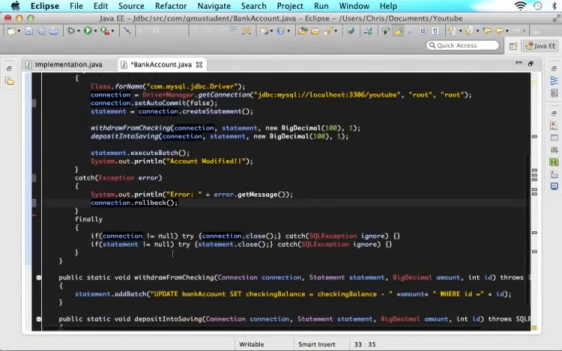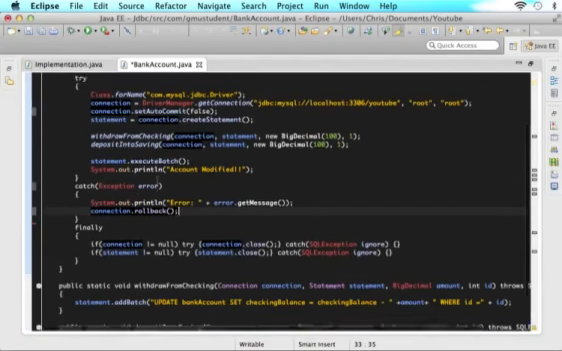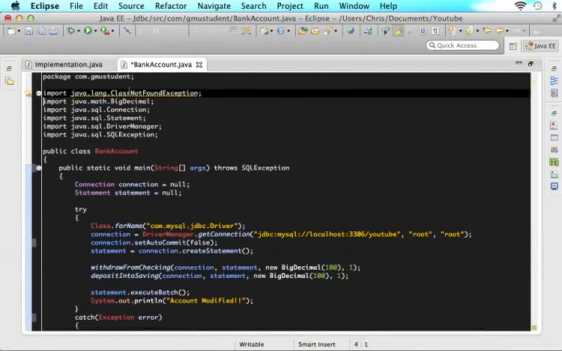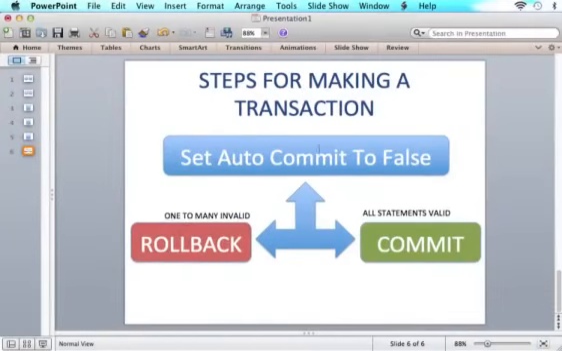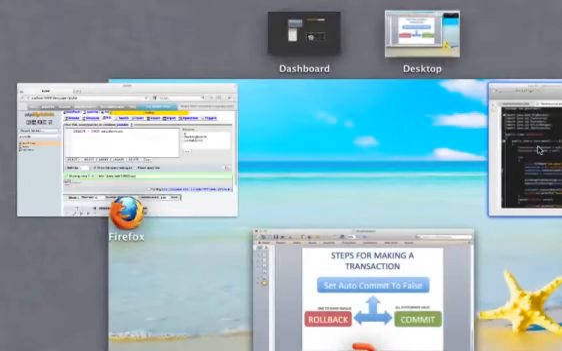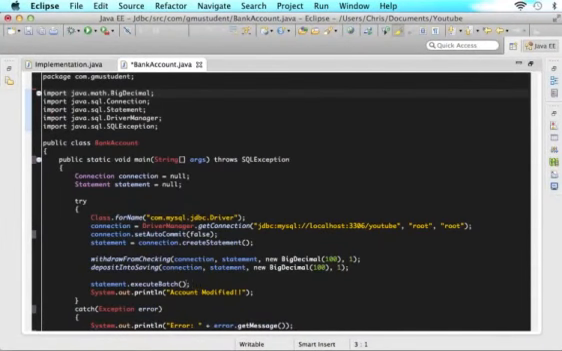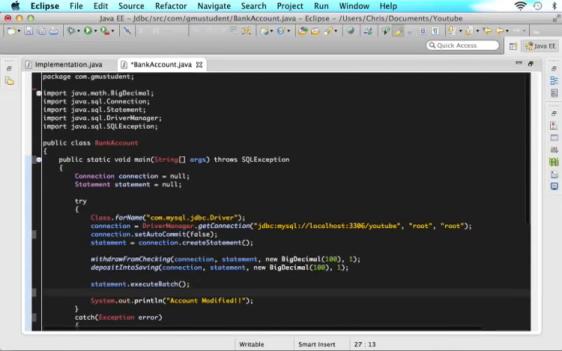So now that we've made our exceptions more generic, we can take out this class not found exception. So now we've established the first two parts: set auto commit to false, and if everything is bad, roll back, if one-to-many invalid statements. So how do we say if all the statements are valid, we want it to commit? Well, all you have to do is come to the end of your code. Right after it says statement.executeBatch, after this, say connection dot commit.